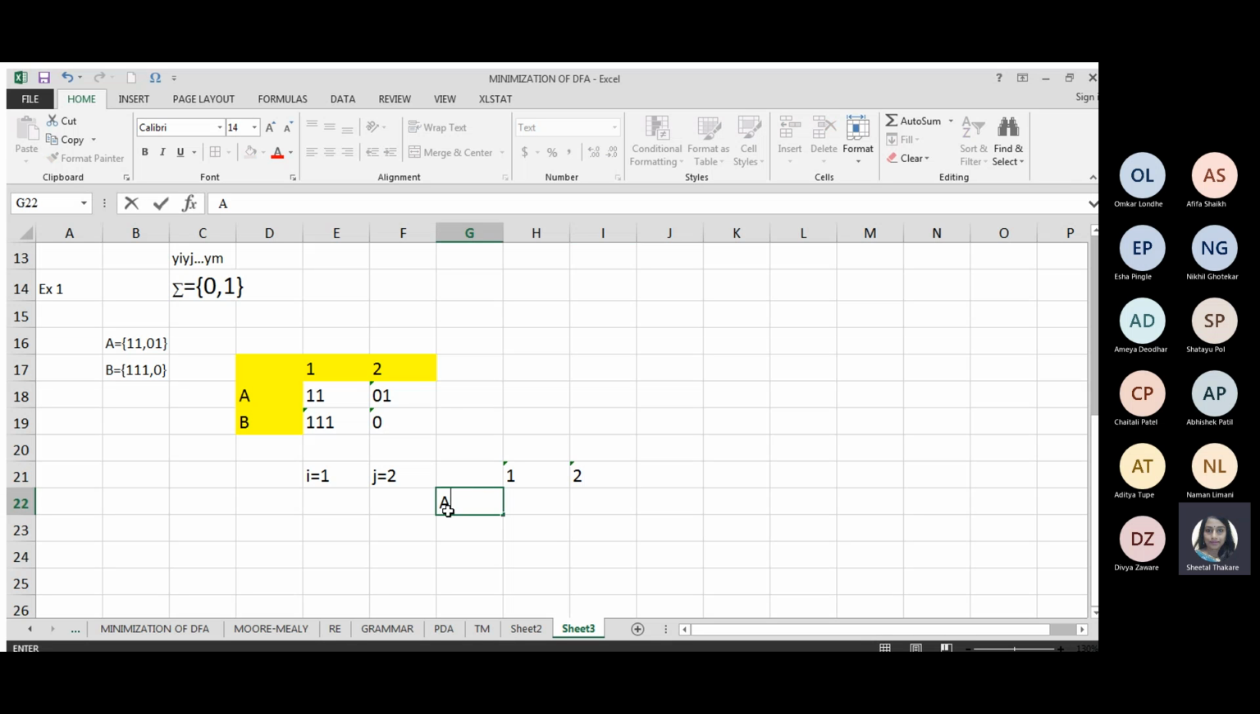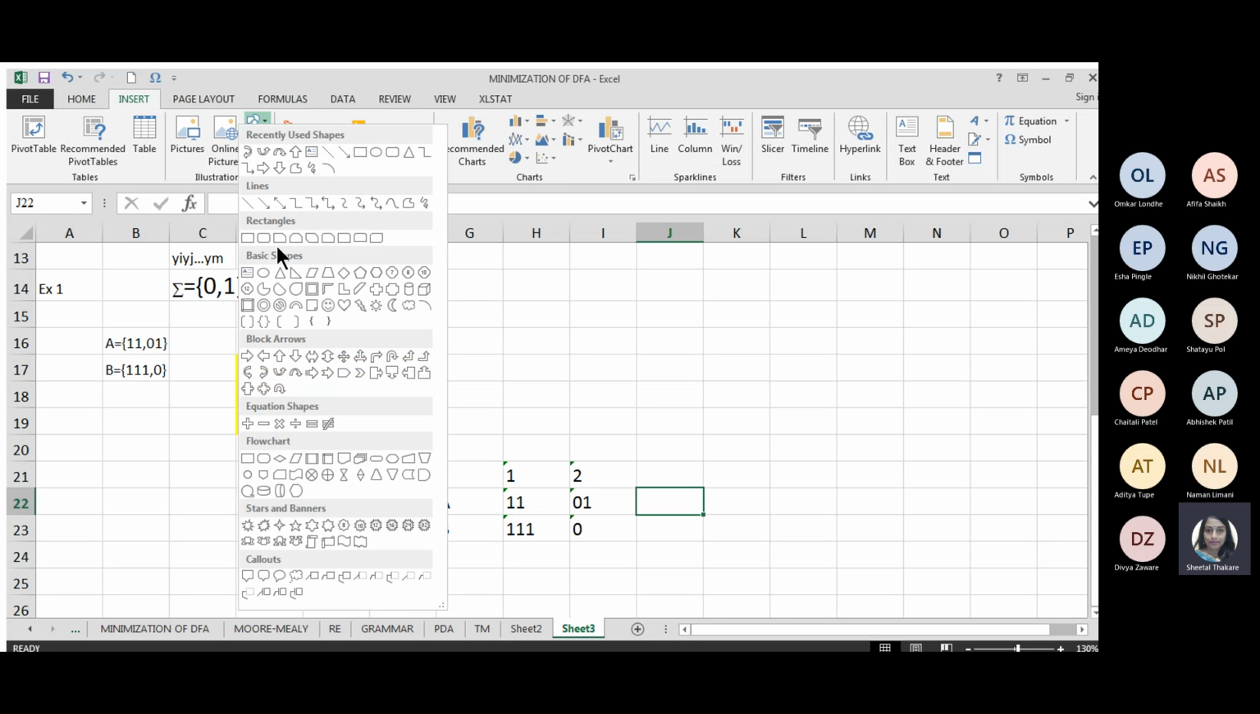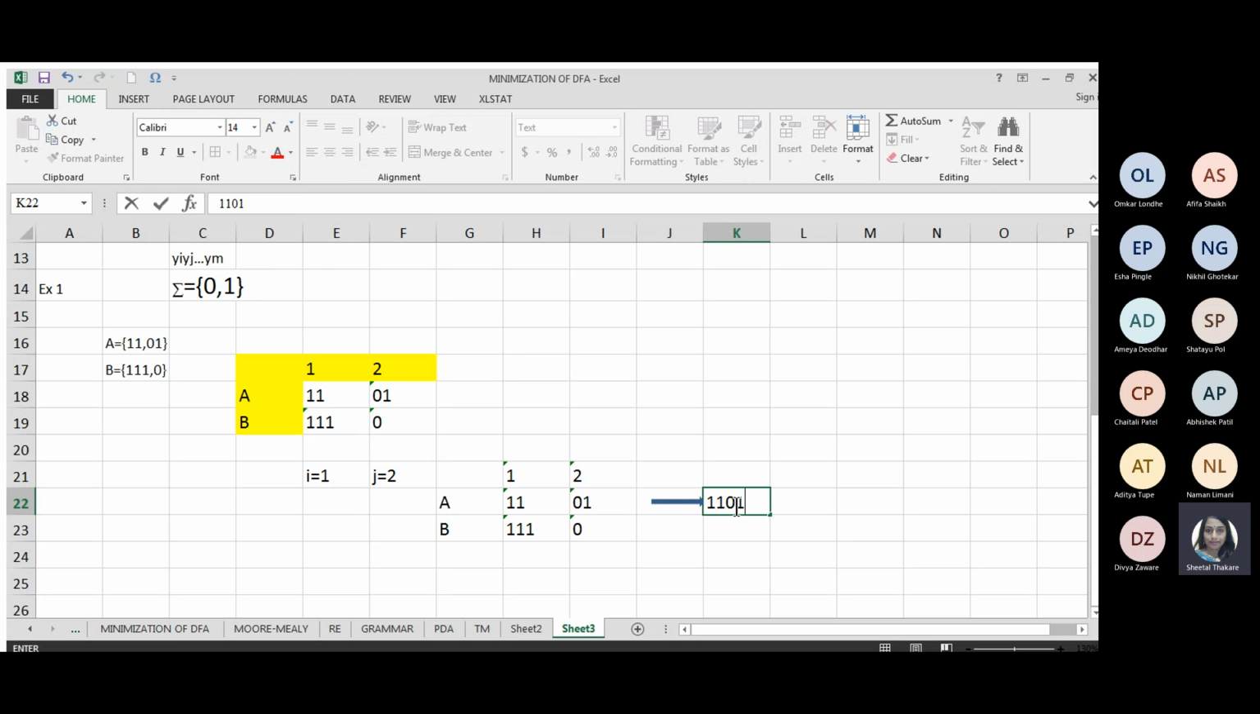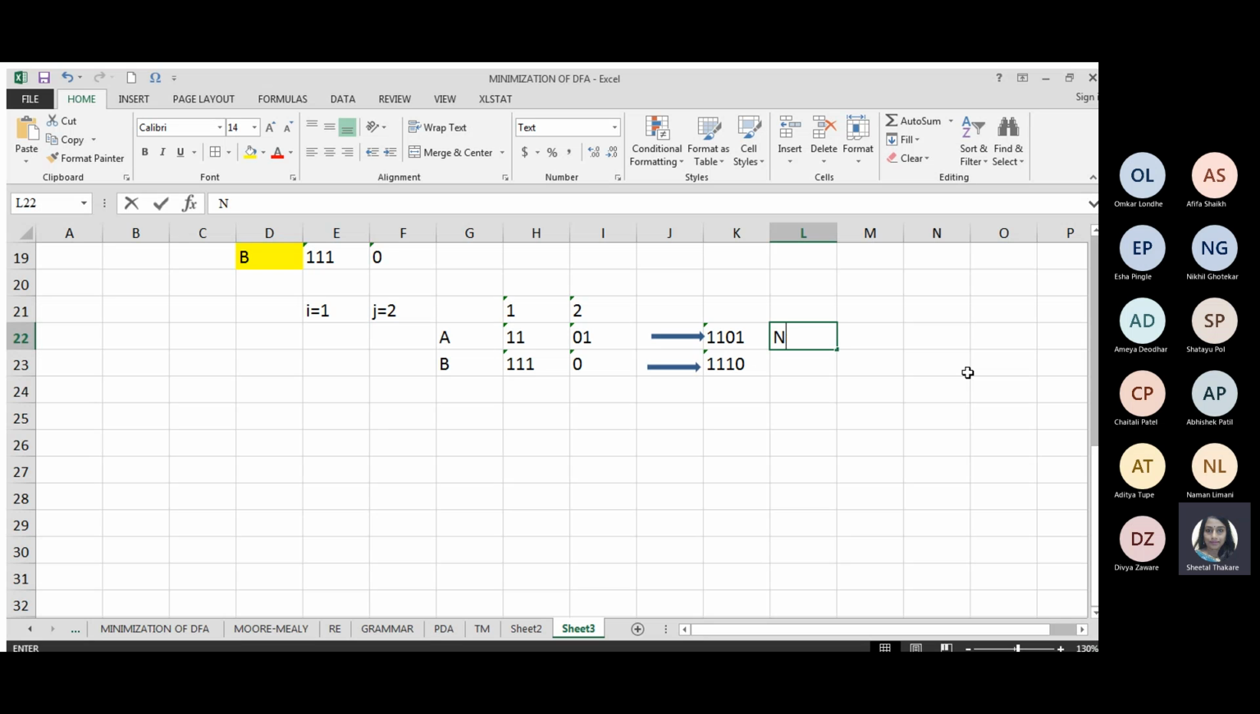Then if the sequence is 1 and 2, what is the value of A1? It's 1, 1. A2, 0, 1. What is the value of B1? Same as this table we are getting. So this is giving you the string A1, A2, which will be written likewise 1101, whereas B1, B2 is giving you the string 1110. Whether they are equal? They are not equal.